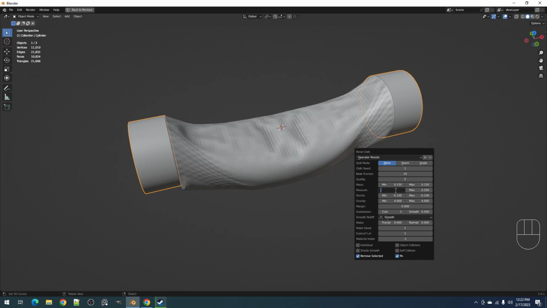So for the min and max values, if you make the minimum higher than the maximum, don't worry about it. The script will use the higher value between the two as the maximum. So if the minimum is higher than the maximum, the script will use the minimum as the maximum. So no need to actually worry about making sure that the max is the max.